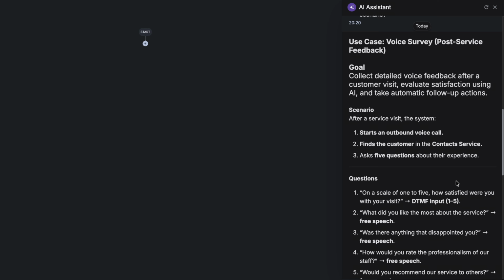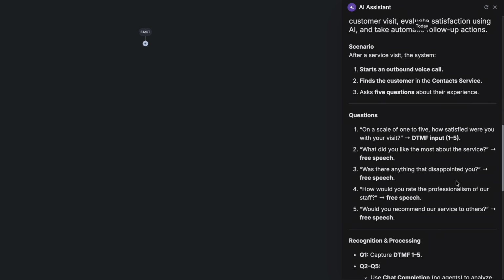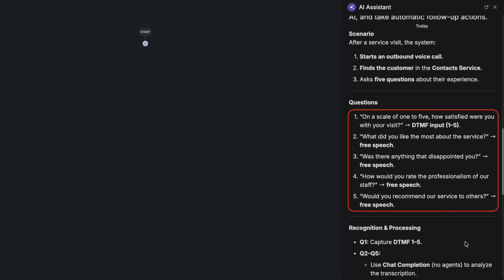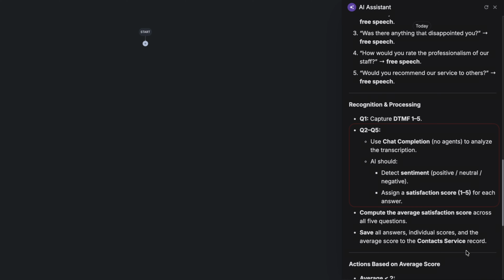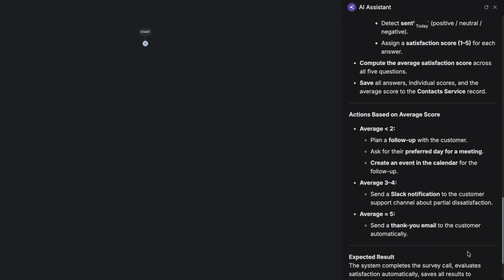This is a post-service voice survey, an automated call that collects customer feedback. The system calls the customer, finds them in contacts, and asks 5 questions. The first is via DTMF, the rest as voice responses. AI analyzes each answer, detects sentiment, assigns a score, and saves everything to the customer profile. Depending on the average score, the system either schedules a follow-up, sends a Slack notification, or automatically delivers a thank you email.